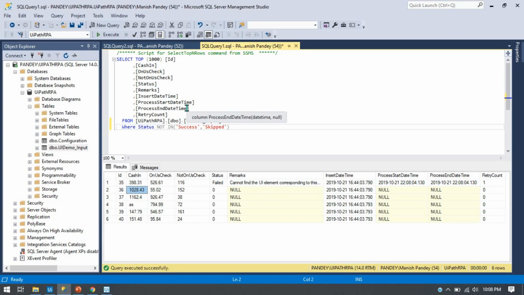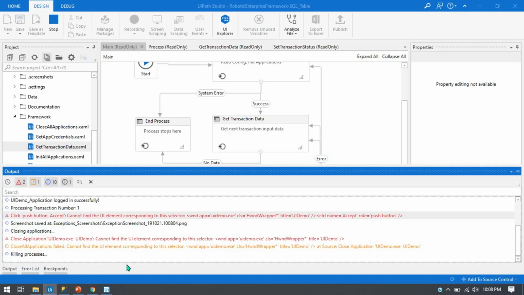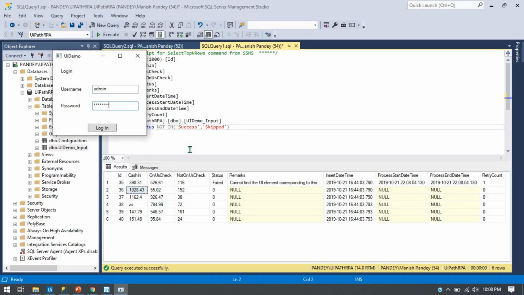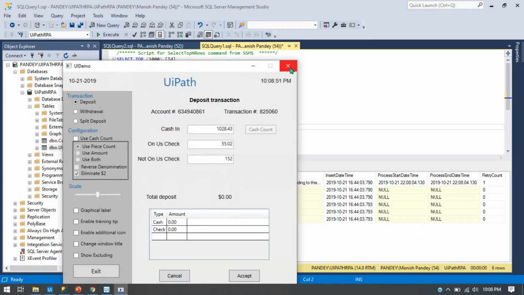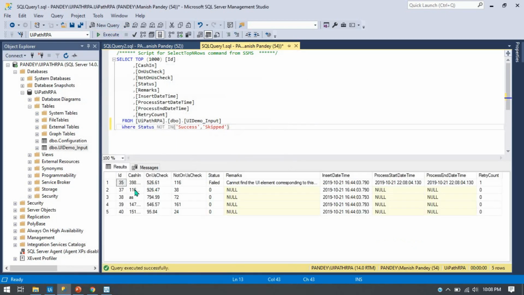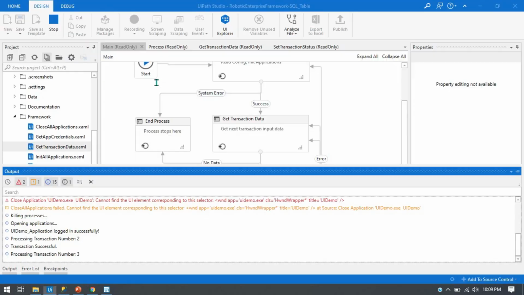So let me wait here. Okay, so closing all applications, killing process, opening the application. Now we need to see here 398. Okay, so it is taking another application. The next one, this one, it has been picked, another one, and that has been processed, but now we need to only pick this. So for that we'll have to write the condition here.